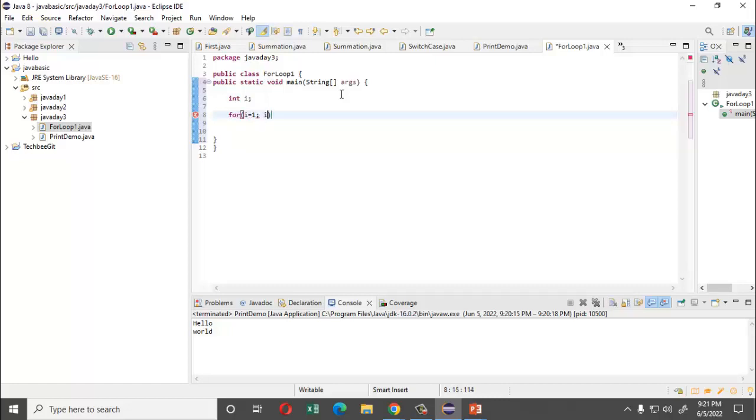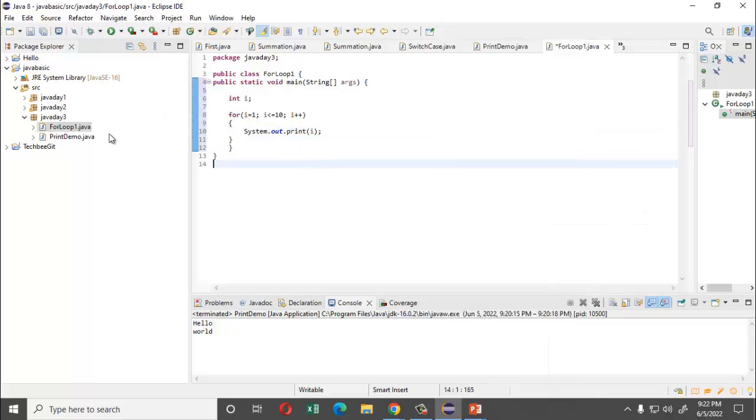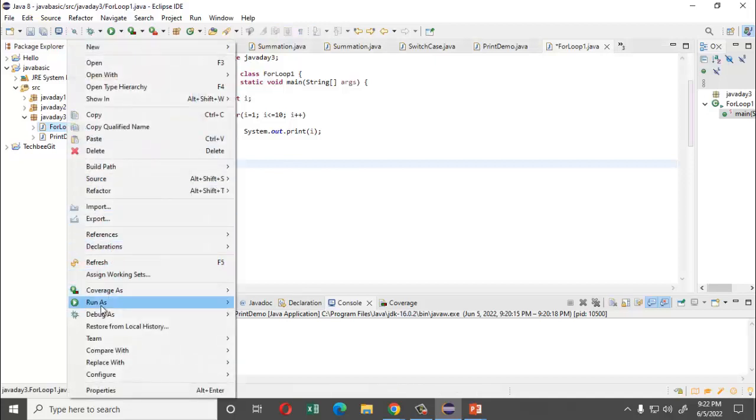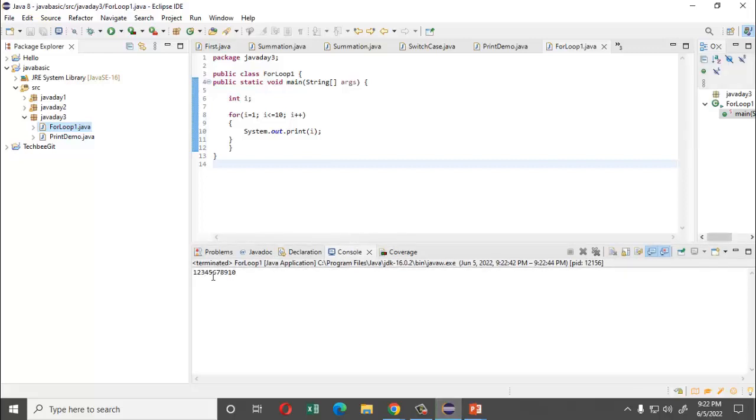So now here I less than or equal to 10, and then I plus plus. First of all I'll print like this, sys out, and not println, I'll just write print here. So I'll just print I. See what will happen here. Okay, now let's run it. I'll just run it as a program, and now you see it will print like this, 1 2 3 4 5. There is no space here.